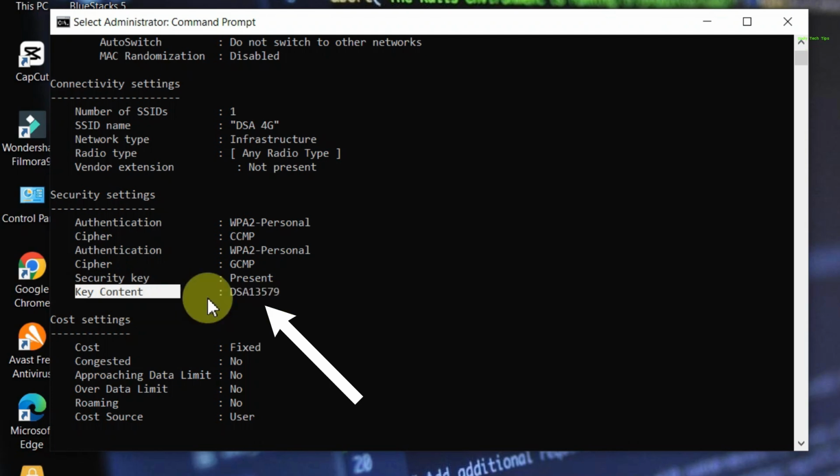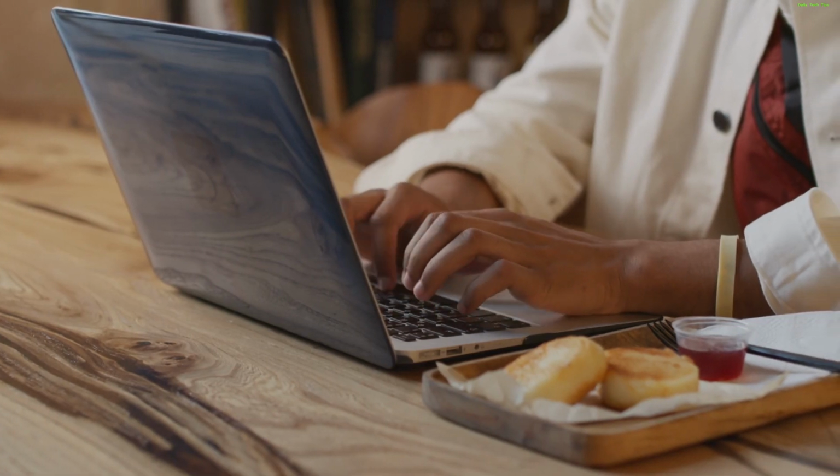In this method, you can view password of your already connected and saved network connections.